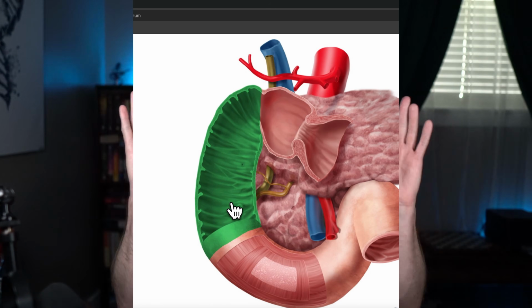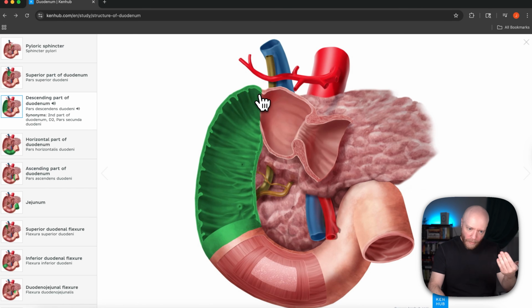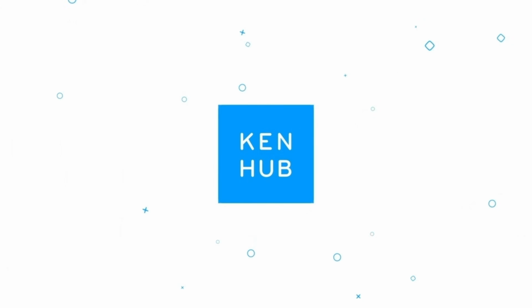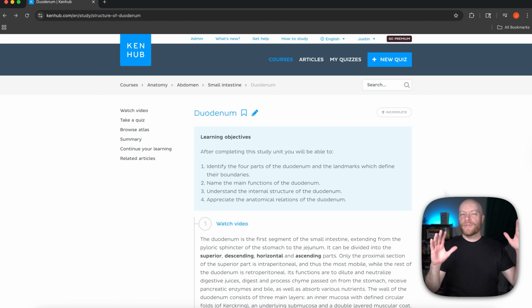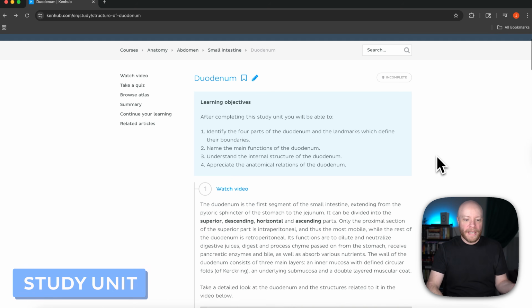In today's video, we're going to be using one of Kenhub's premium features to help you understand one of the most important structures in the entire digestive system, the duodenum. So to do this, we're going to be using one of Kenhub's study units. Like I mentioned, this is a premium feature.